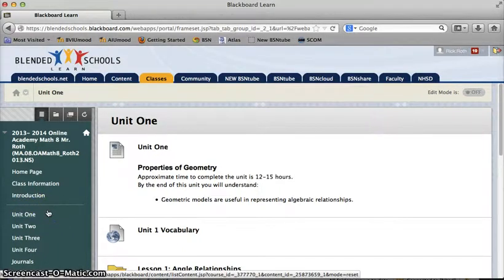So this would be 4.5, 4.5, and so the first 9 weeks would be these first 2 units, and then 4.5, 4.5, the second 9 weeks would be these. And I'll give you specific dates as to when things are due.